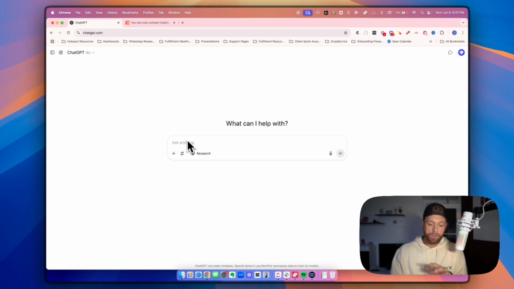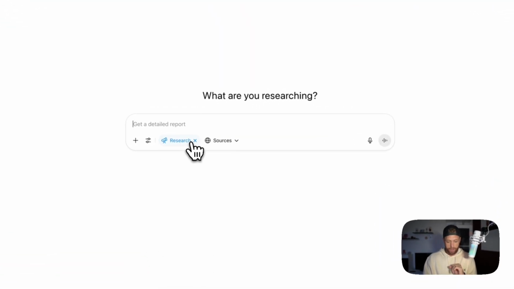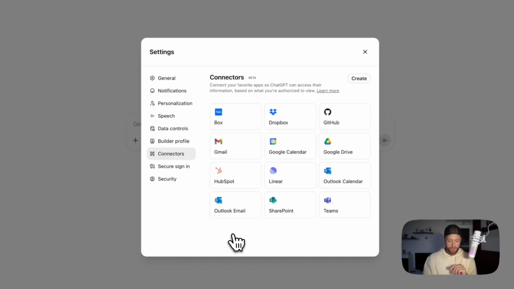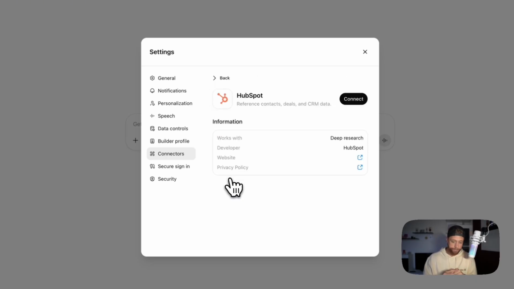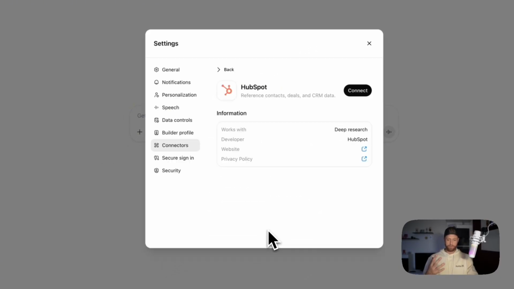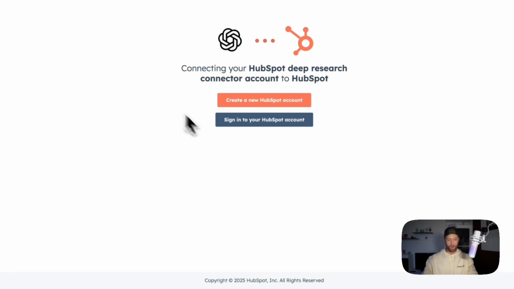So as long as you do, all you need to do is navigate to ChatGPT, open up a new chat, and click on research right here. Now, once you click on research, you can click on sources, and then you can click on connect more, and you'll see HubSpot right here. So we just click on HubSpot, and then we click connect. And as soon as we click connect, it's going to take us to log in with a HubSpot account.